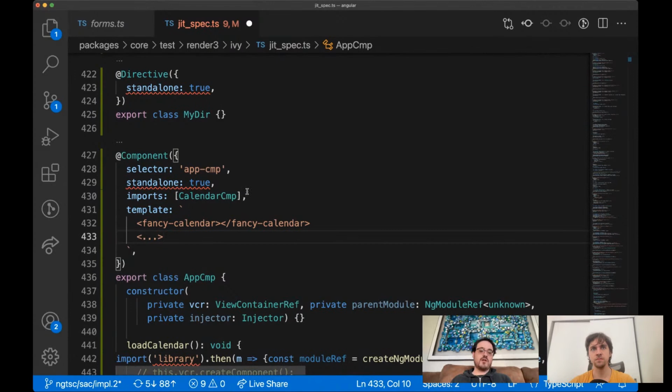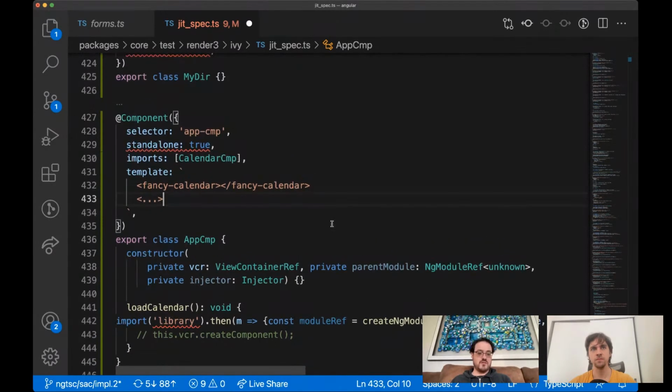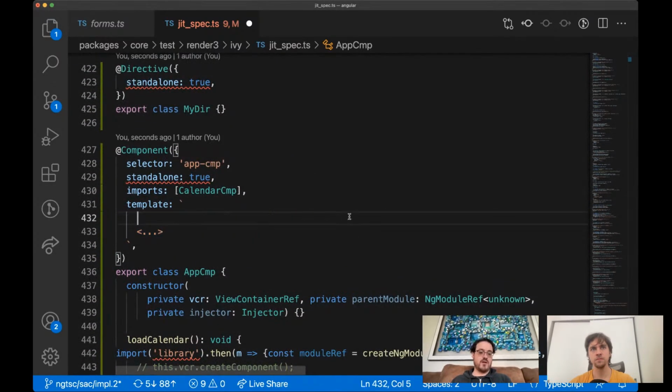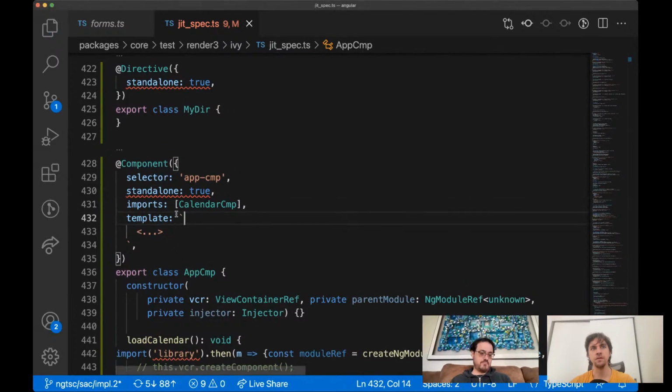And then someone comes along and says, you know what, this application doesn't need to display the calendar right away. So they make a PR to remove that usage of the component from the template. And I forgot the import. And so this is now an unused import, right?